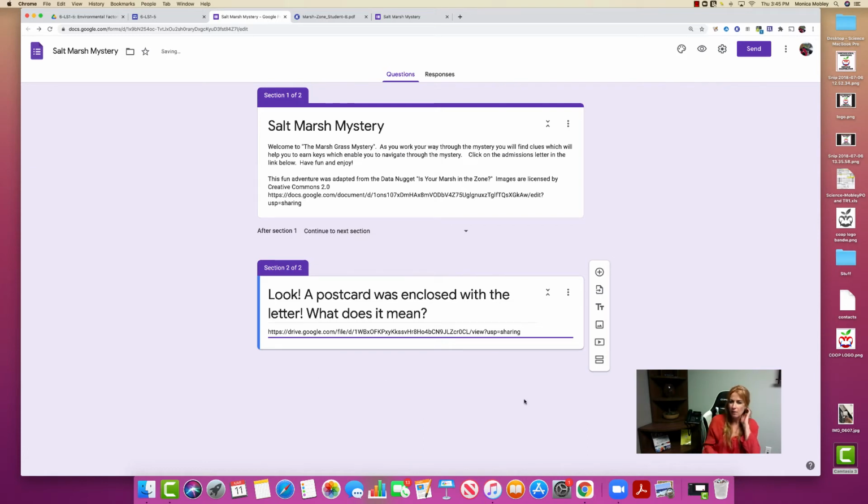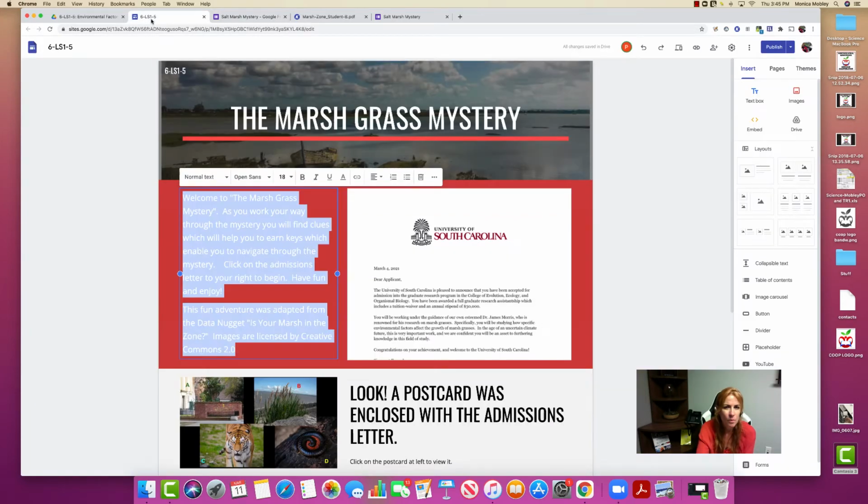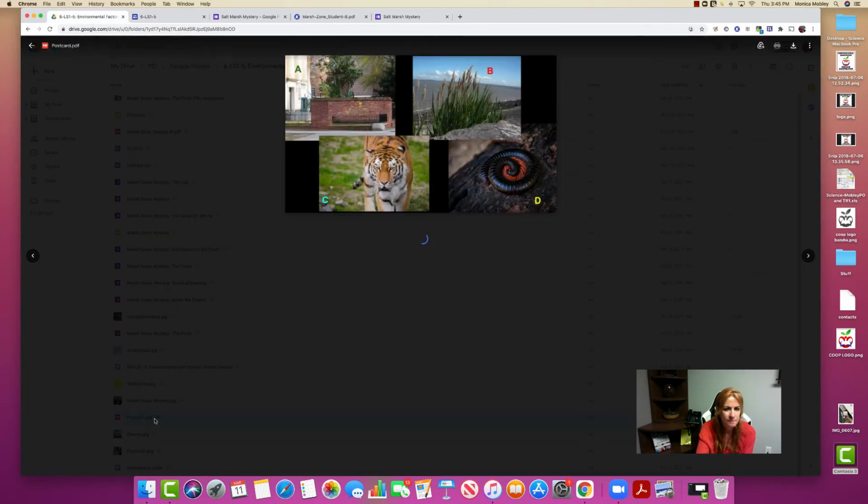And this time now, I want the students to do something because they have the admissions letter and they have the postcard. So now I'm wanting the students to solve what the clue is. And there are some clues on the postcard. Let me open the postcard so you can get a look at what it actually looks like.